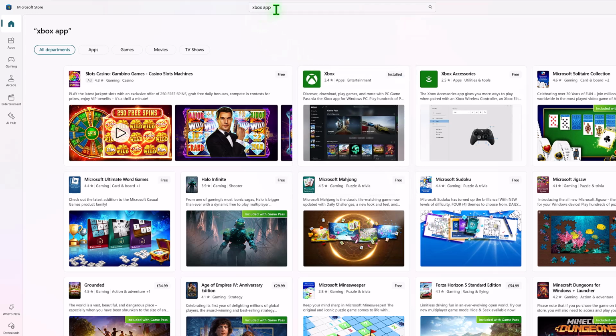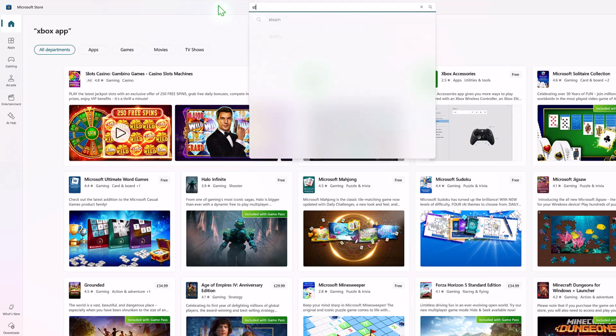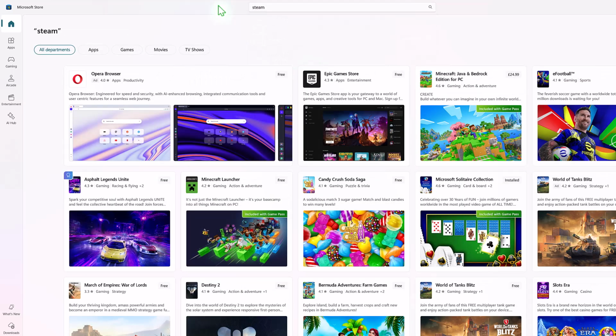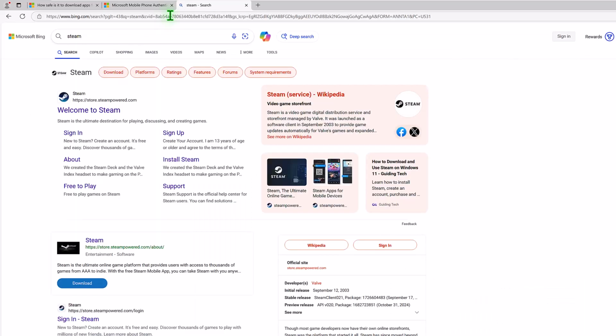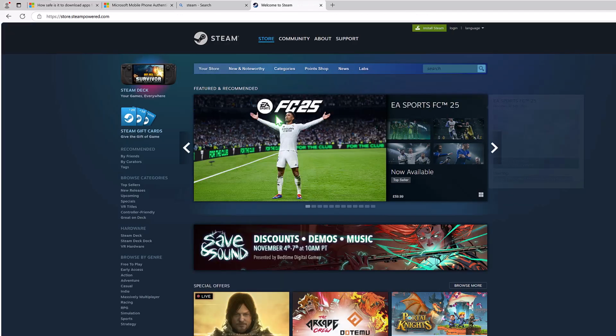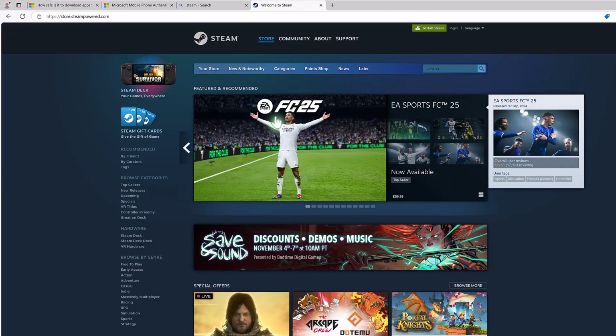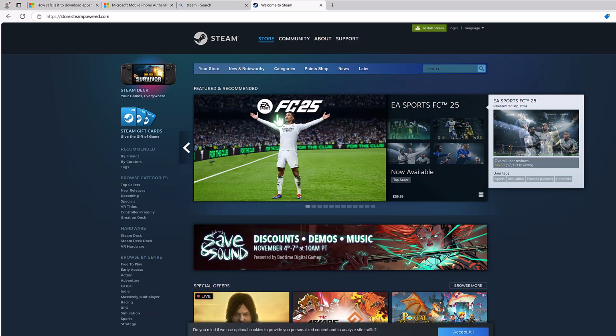The other one for games out there is Steam. And as you can see, unfortunately, that isn't in the Microsoft Store. That is a separate product you're going to need to download. But again, we can go to Microsoft here and type Steam, and you just need to download it from the Steam site directly here. Again, I'll pop a link in the description here, but that's going to give you access to all of those games and such like.